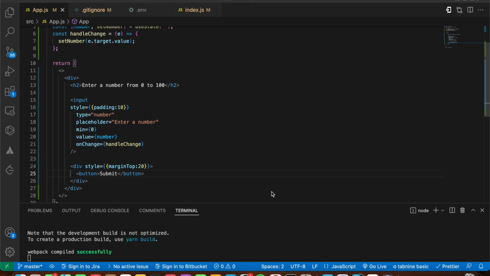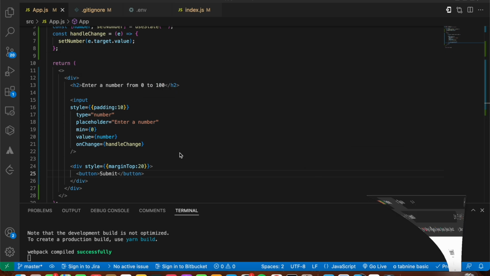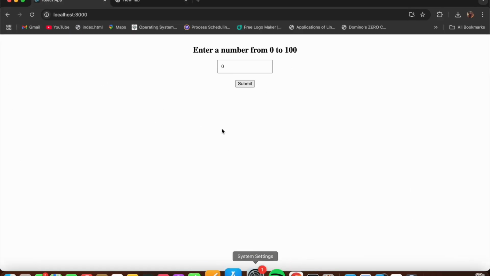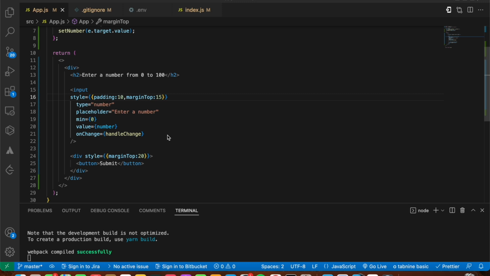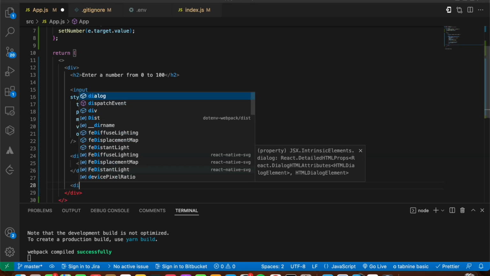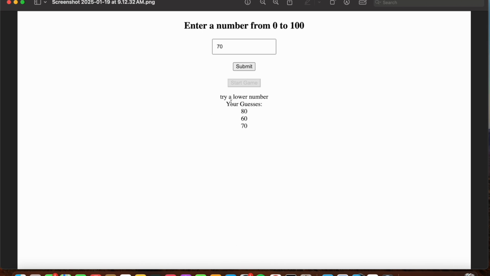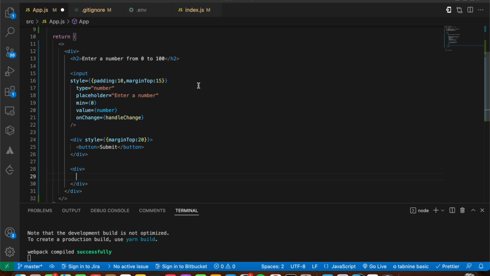Let's try to save the file. So there you go, we do have that submit button being shown onto the screen. And let's also provide some margin top to this of 15. Save. Yeah, so it's looking fine. So let's continue with the next part. So after your div, we're gonna have the next div being initialized. So here basically we're going to show the result that is based on whatever the user has guessed. Okay, so apart from that, yeah, this is the initial design. So once we enter a number, then we're going to show the remaining results, right?